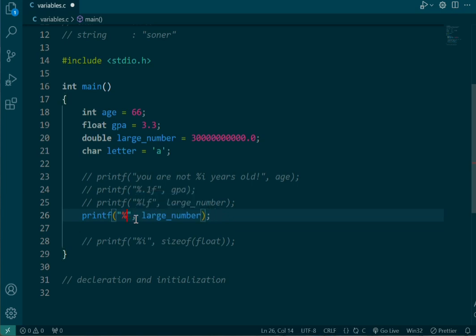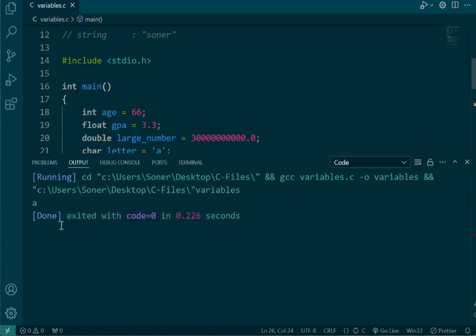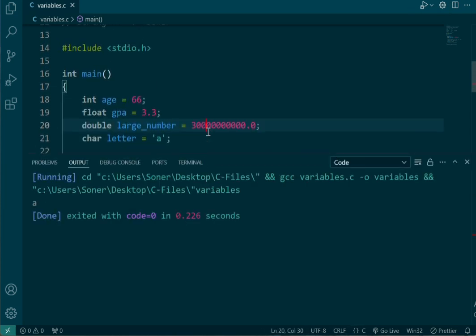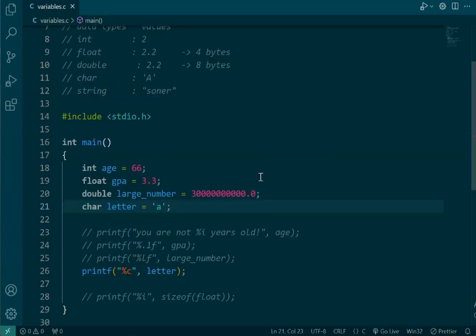Format specifier is, as you can guess, the first letter C. %c. Name of the variable letter. Let me run. A. What if I say 1? We are getting this one. But this is not integer, this is a character. For now let's say A. This was the character variable, %c the format specifier, and letter the name.